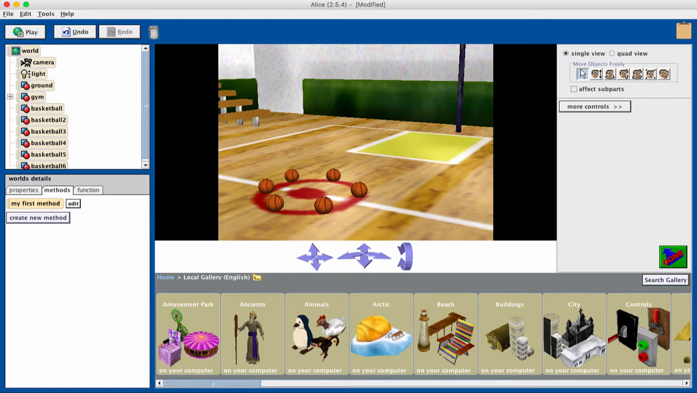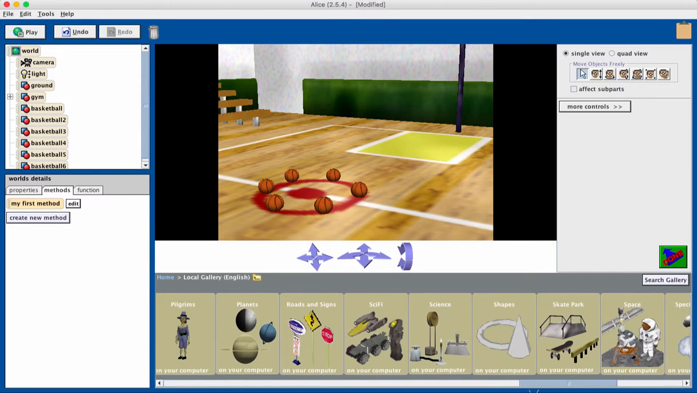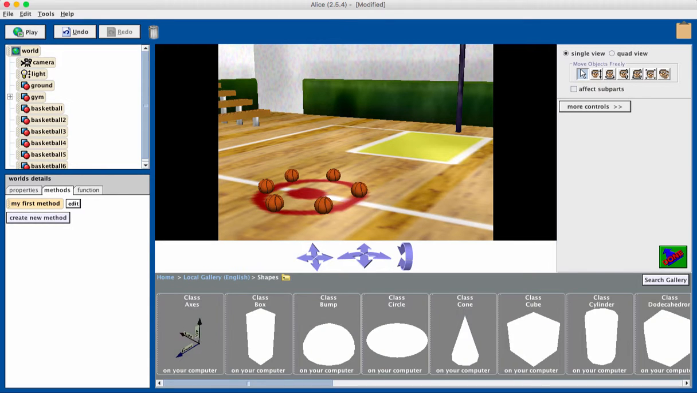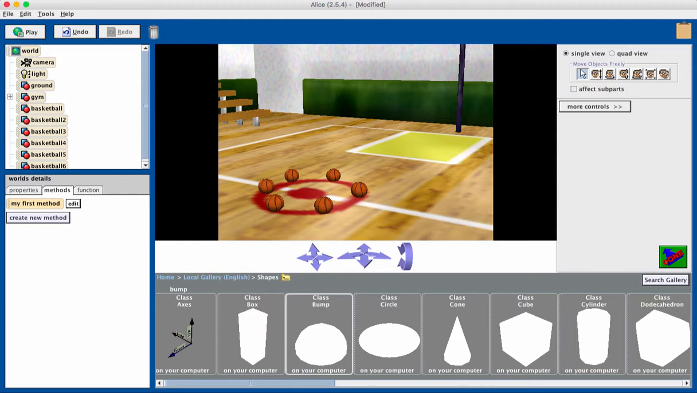So I could do it with another basketball, or I could do it with anything else really. I'm going to go to shapes, and I'll put a bump in the middle of the ground. So the bump is obviously too big, so I shrink it down. And I try to approximate the middle of the circle. Okay.